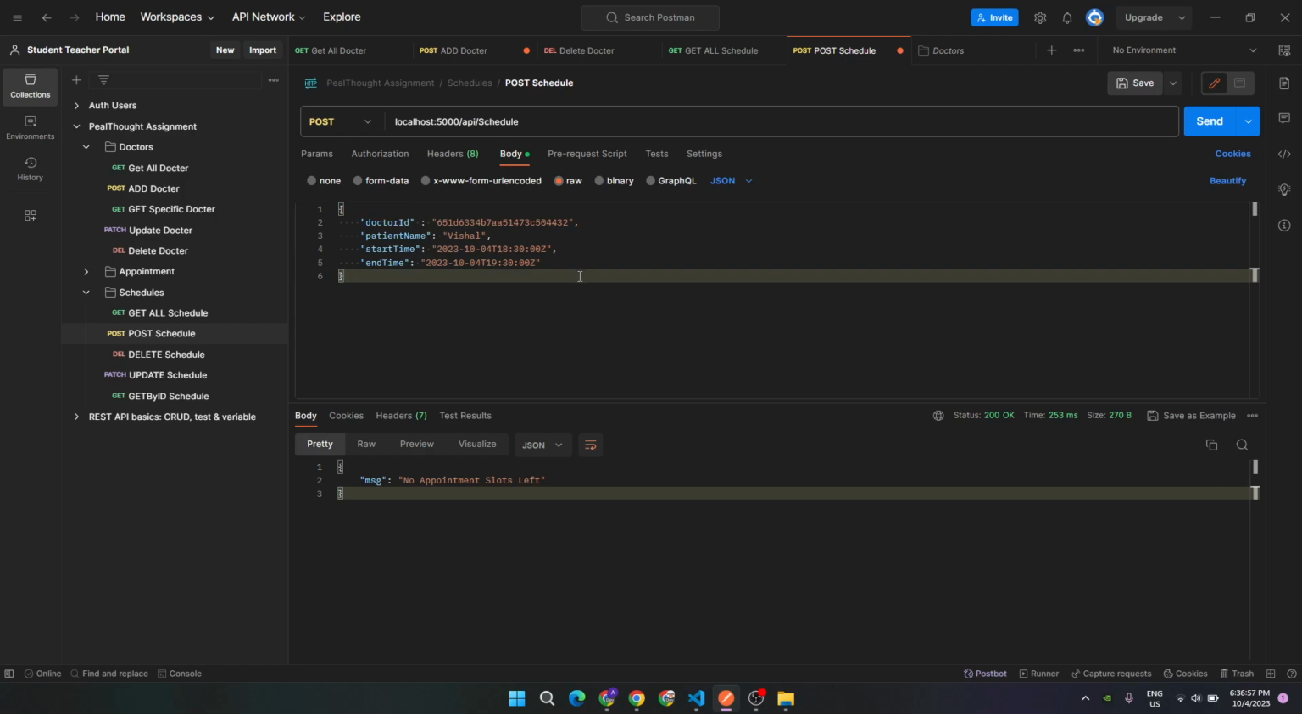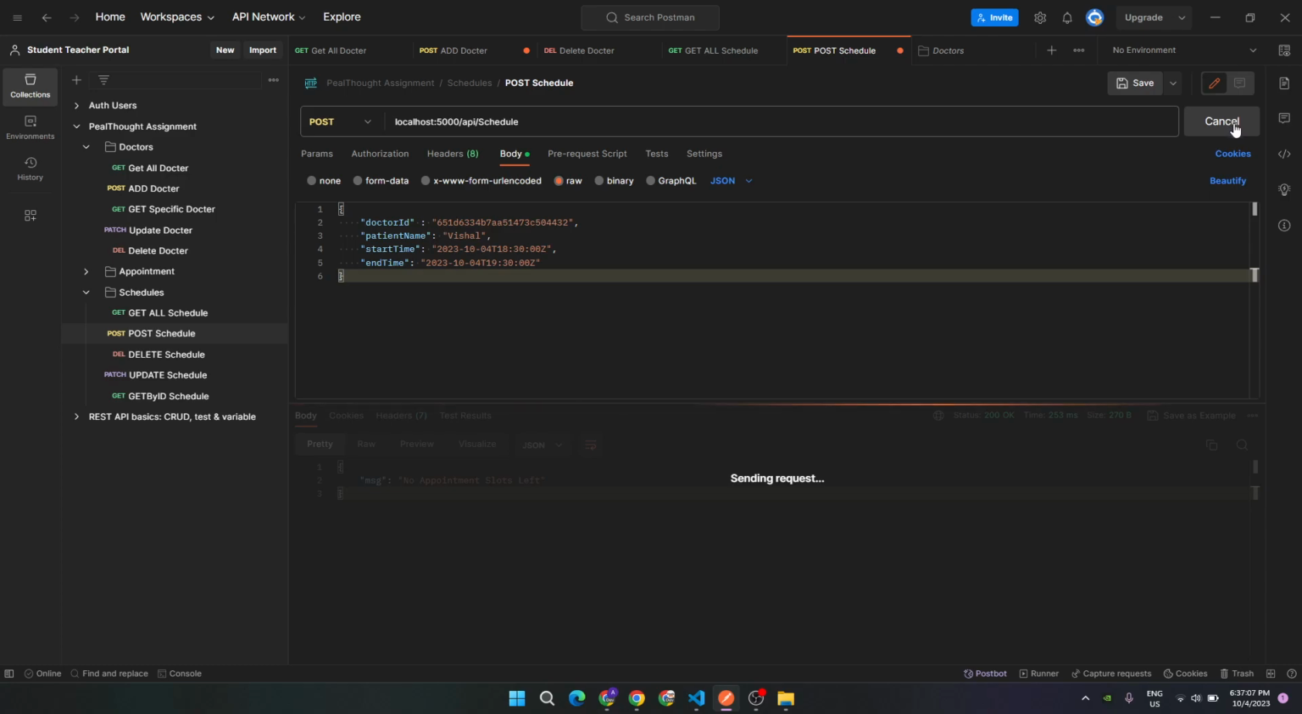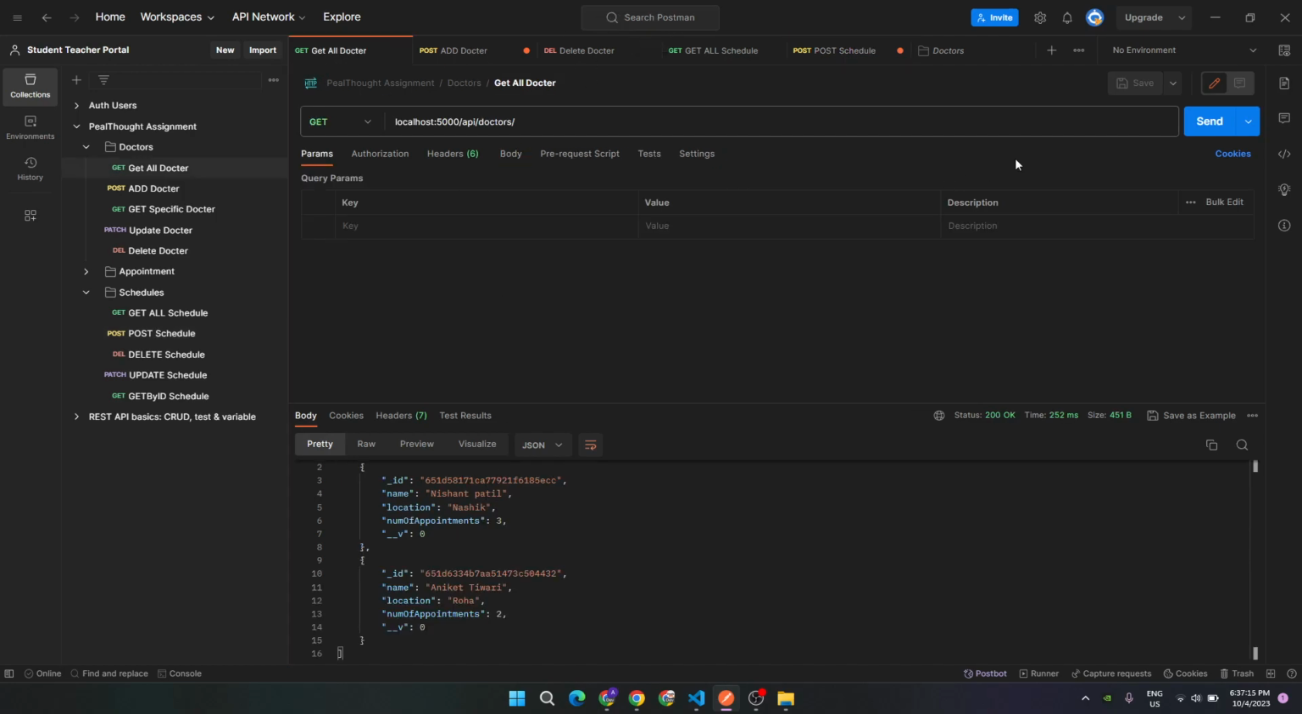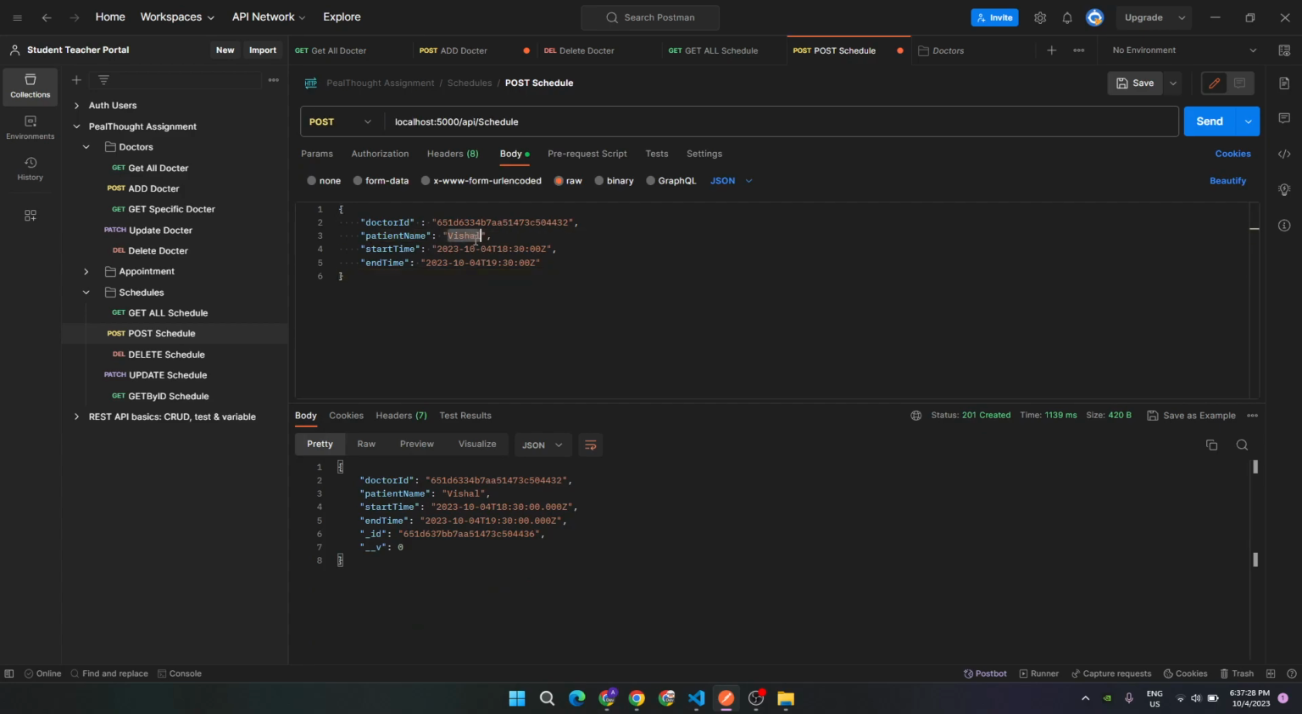So there should not be any conflict. Now the patient name is Vishal, and I have given start and end time for the appointment. Let's send the request to the server. The server sent the response. We have added one appointment. Now if we see the all doctors list, we can see that the number of appointments which Aniket Tiwari can take is now decremented. Let's send another appointment for, let's say, Akshay for the same doctor.